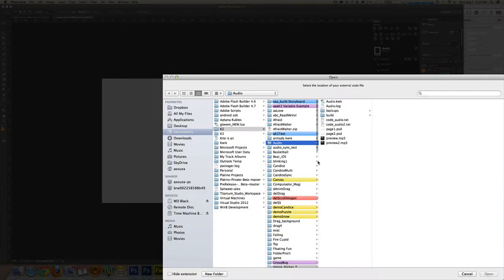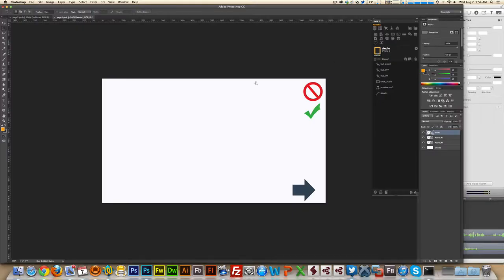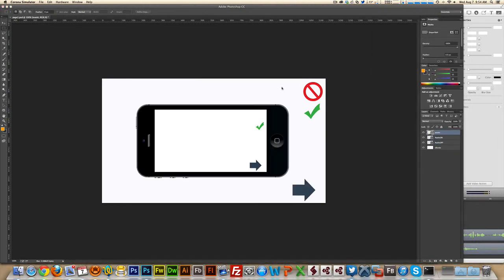Let me point to the code audio 2, and we are going to run this at the bottom of the page, so this way we give Kwik time to render all the buttons and everything. Let's create this and publish. So we have it, but we have it wrongly, because the audio button showing here should be the red one, not the green one, right?